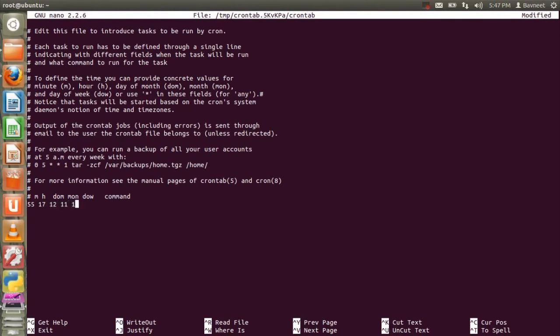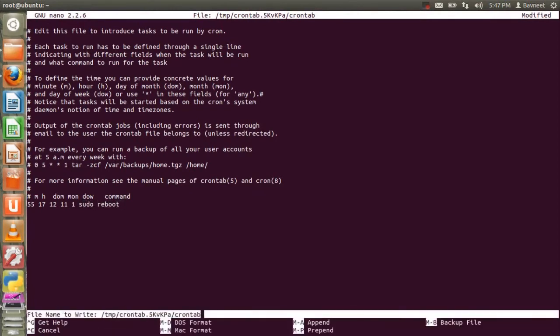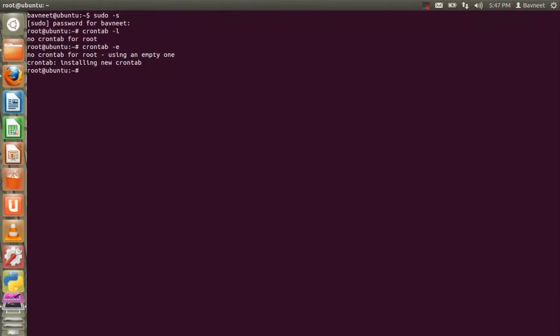Here, a task to reboot the system at 5:55 p.m. on the 12th of November, which is a Monday, is being scheduled. We could have shown you the output, but the screen recorder stops working before the system prepares to reboot.